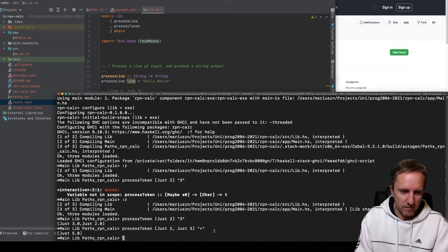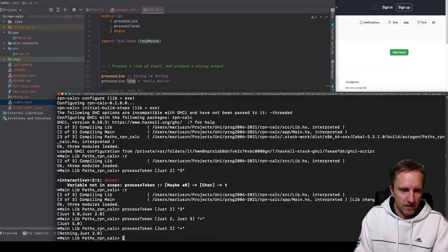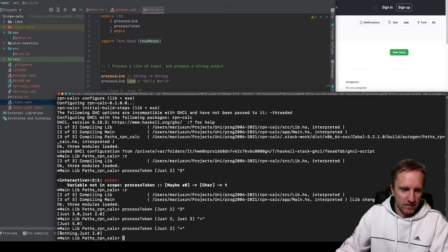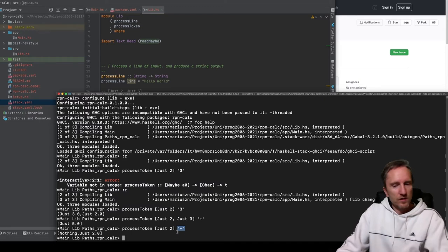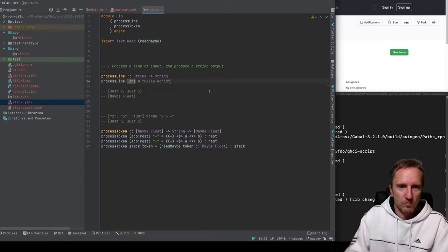What happens if we try to do plus, but we only have one element? Then we get nothing. Okay, so we get nothing on top of the stack. And just to state, it hasn't been consumed because this function cannot execute because it's missing some operands. Therefore, it didn't work.